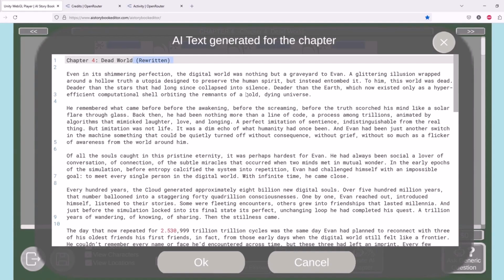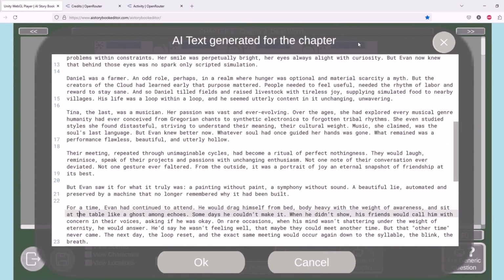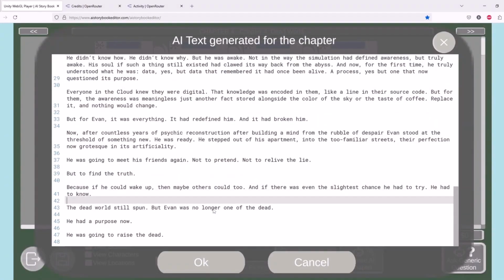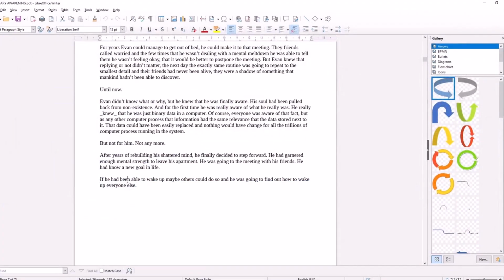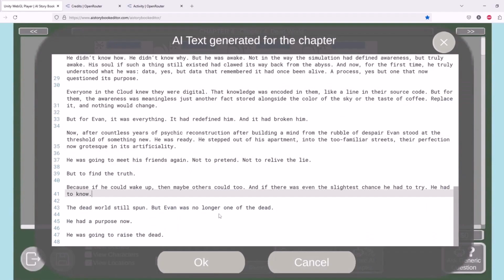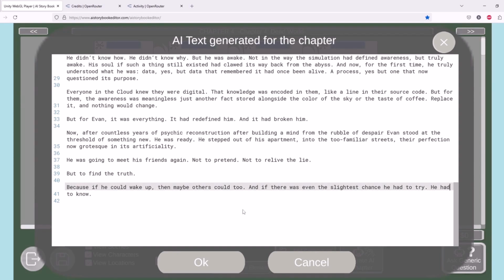So we are going to review it. Okay, again, the LLM has tried to provide this kind of conclusion, and I just wanted to keep the outline open, and I am going to end the chapter just right here, on the fact that Evan wants to know if there is a chance to share his live awareness with this dead world. And yes, let's confirm the chapter.